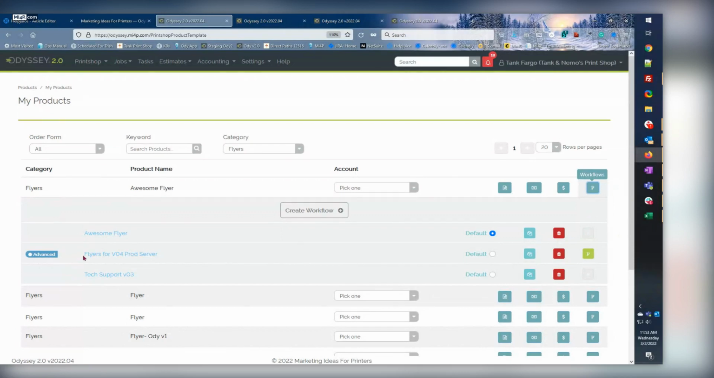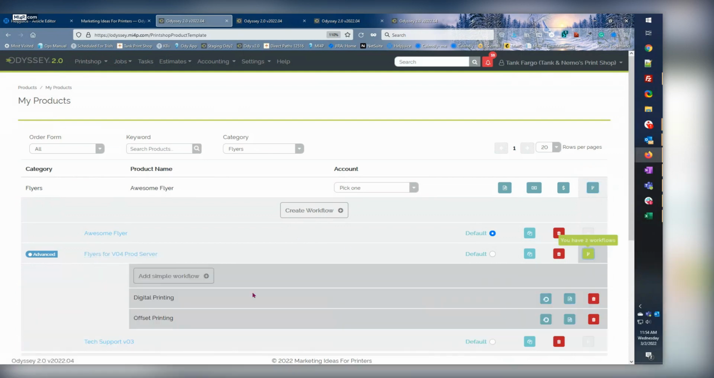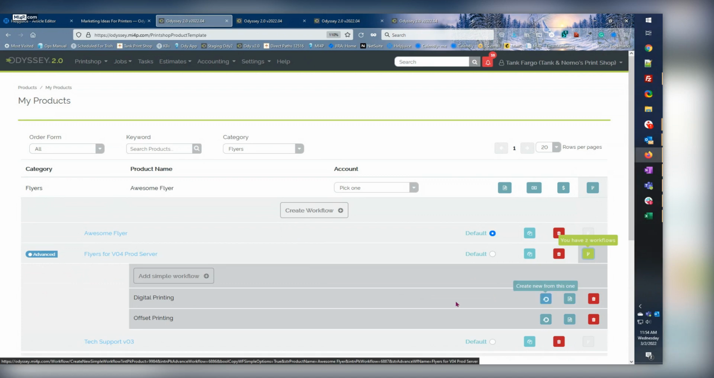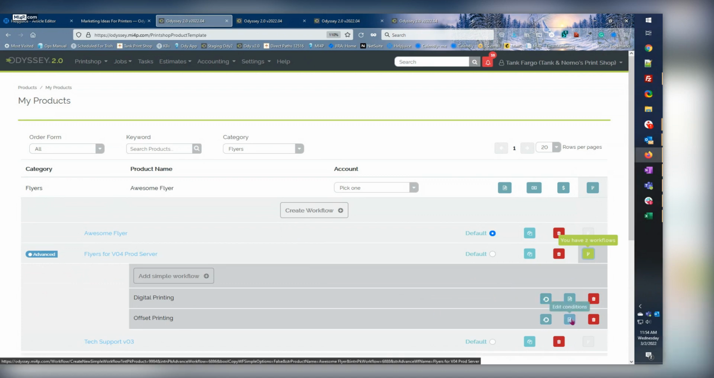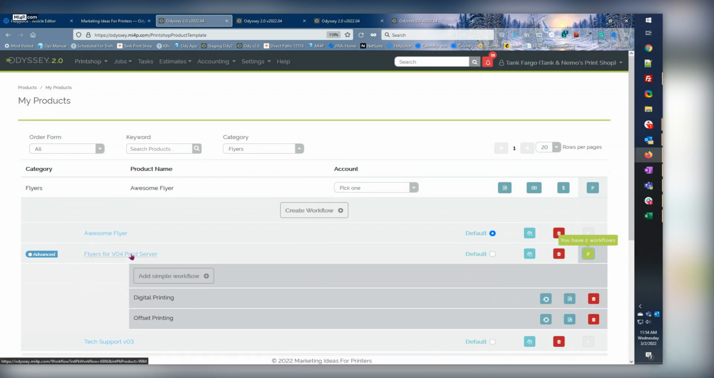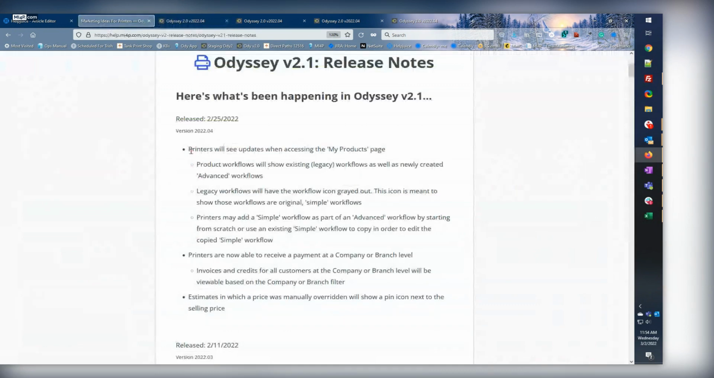And I created or named an advanced workflow called Flyers for VO4 Prod Server. If we open the workflow tab for the advanced, I had created two simple workflows, one called digital printing, and then I copied that one and renamed it to offset printing. Again, a user can go in here and edit conditions, calculations, resources as needed, whenever needed. So that's an overview, without getting too in-depth, related to the updates when accessing the My Products page.